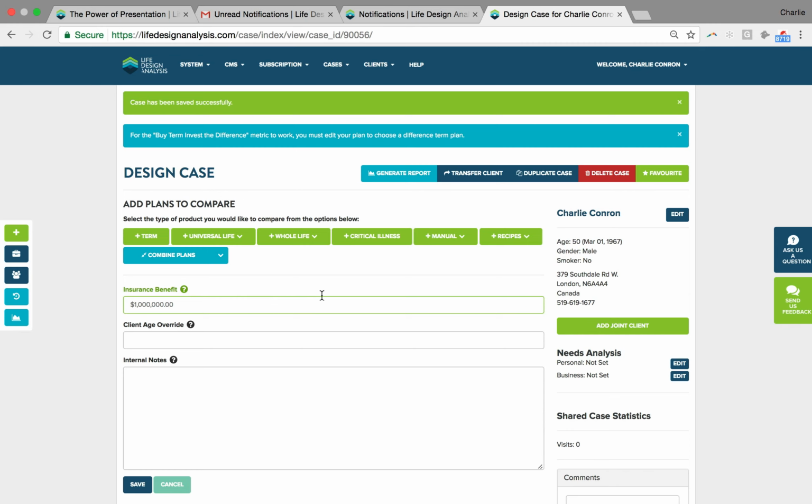Now, it's up to us really what kind of products we want to add. So we can be very granular as far as adding an individual term 10, if we want to compare it to their existing term 10, or maybe we just want to show them one universal life product. Now, what I'm showing today, though, is our recipe.